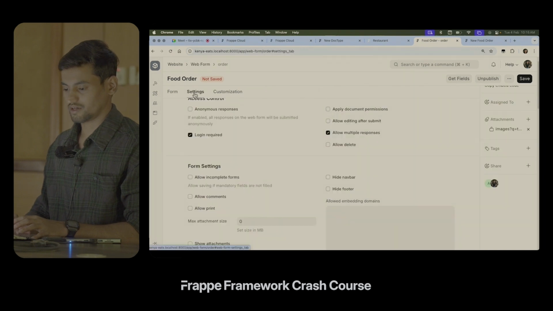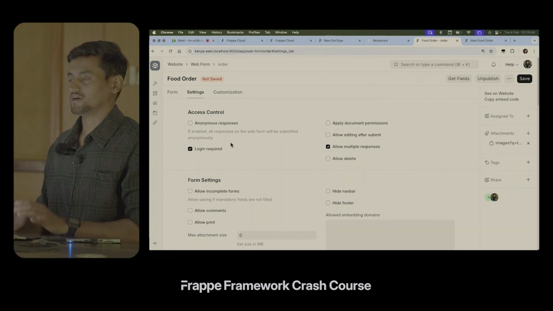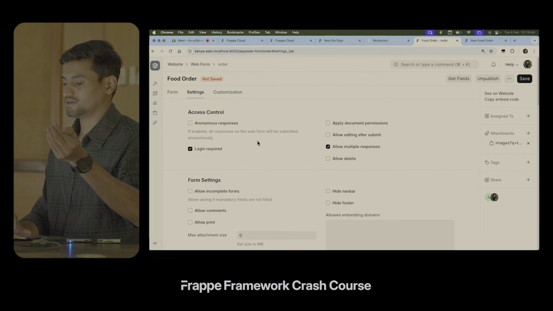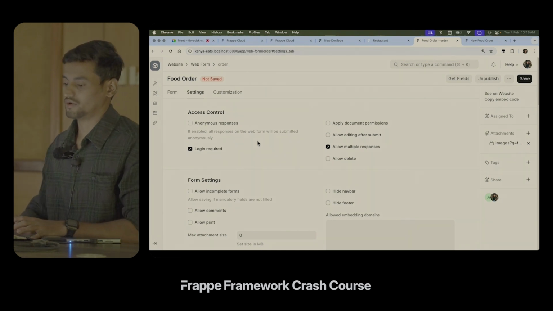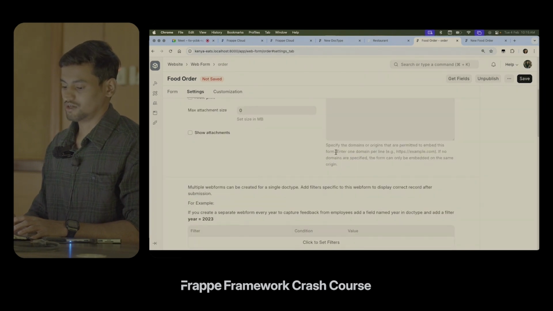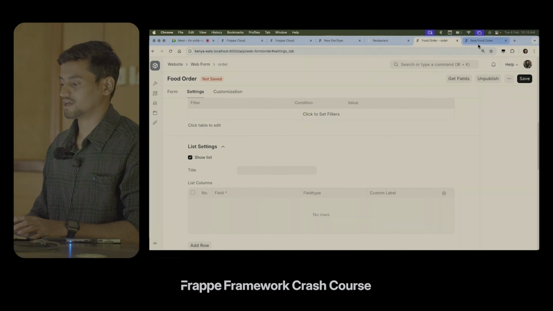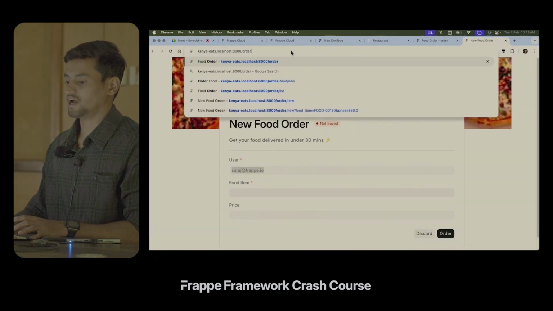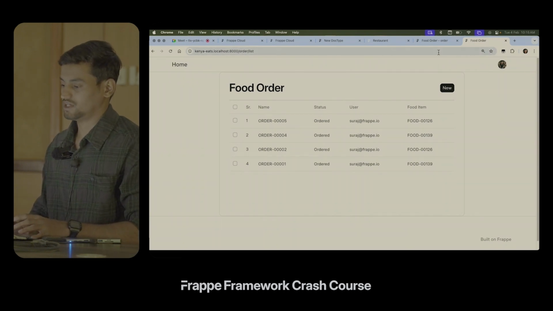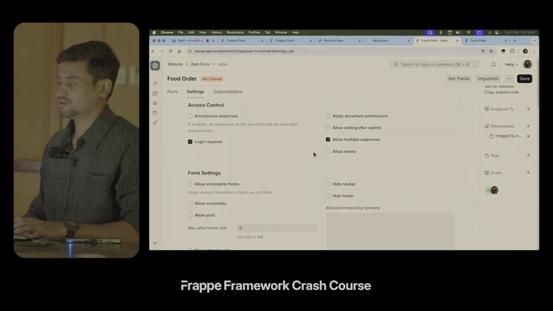This is the one thing, and the other thing is the configuration of the web form. Like this checkbox is enabled so that only a logged in user can place an order. They can have multiple orders, that's why this is checked. And yeah, show the list so that they can see all the orders they have placed and the status of that. So all of these are in ordered state. Nothing is delivered, so we'll have a system for that.